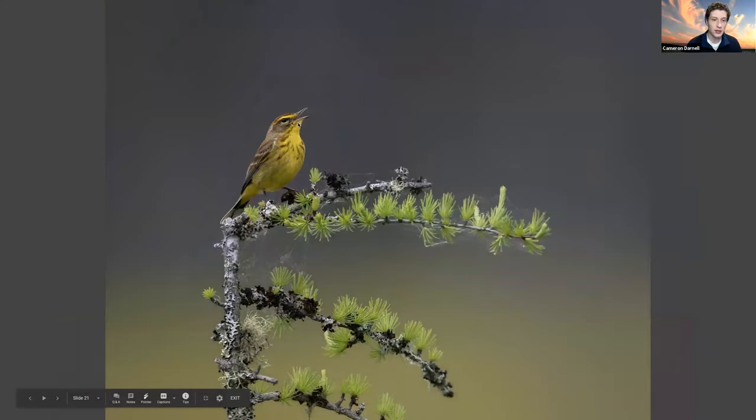This next bird is a palm warbler. Again, on an overcast day, all these warbler images that I'm sharing right now were taken on an overcast day. And you can see the kind of softness in this particular image. There are no kind of harsh shadows and highlights. It's kind of a soft overall uniform tone. And that's because it was an overcast day.